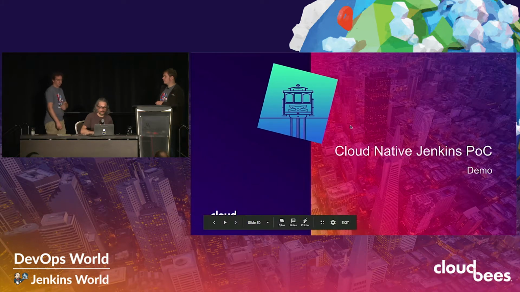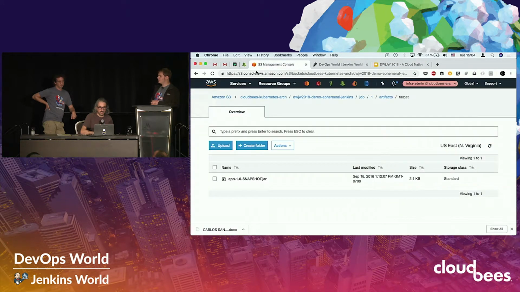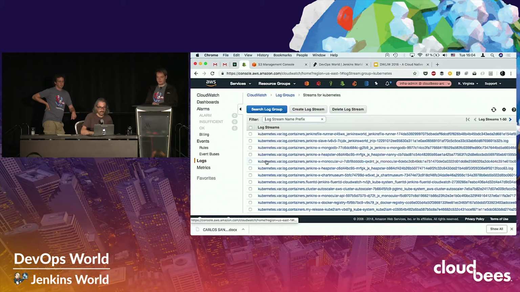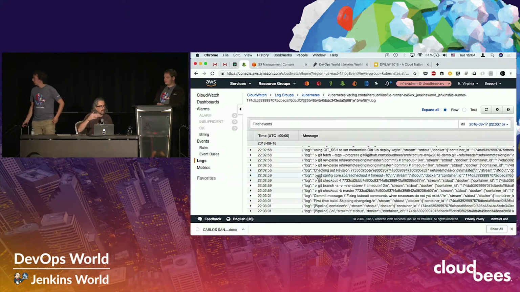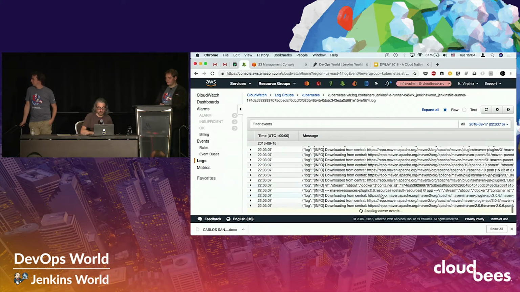If I go to AWS, before we had this artifact at 112. This should now be the new time, 303, which is when it was built. So it's there for me to use whenever I want. And if I go to CloudWatch logs, Kubernetes, Jenkinsfile Runner, I can see all the same logs that I've seen in the console are stored in CloudWatch for me to use in whatever way I want. So you can see all this downloading Maven stuff from here.